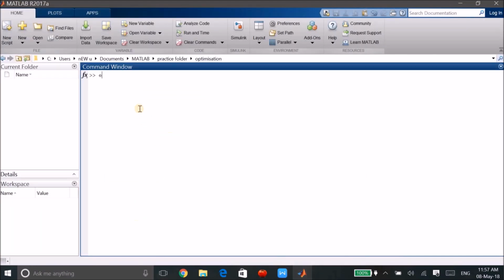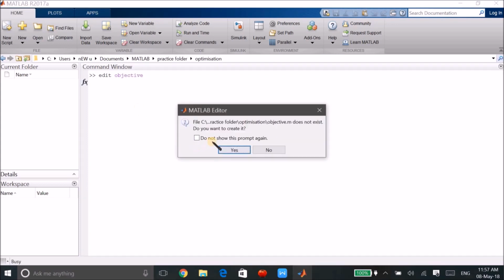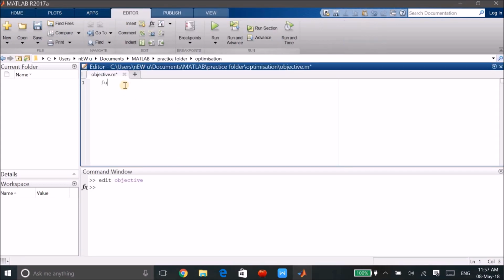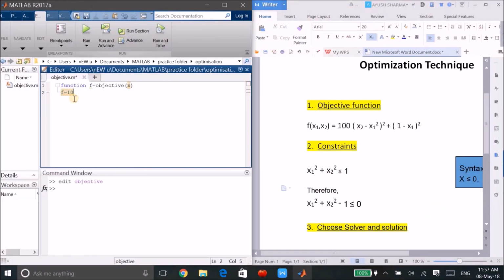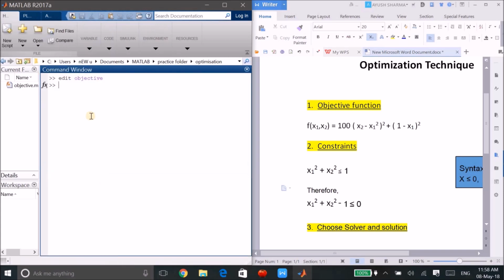So let's get started. Now I will create a function file named objective. The file was not there, so it will create it. Now I will define the function f equals objective, which is 100 multiplied by x. So I have created it. Now I will save this file and close it. You can save it by directly pressing Ctrl S, or you can do it by going to the home page. Now I will create another function file named constant.